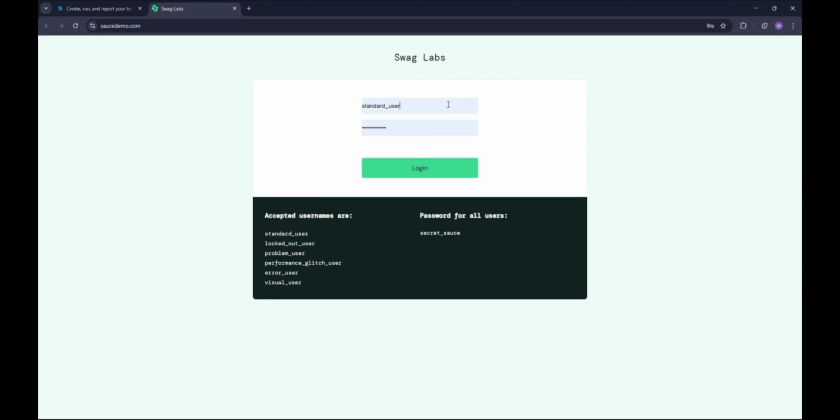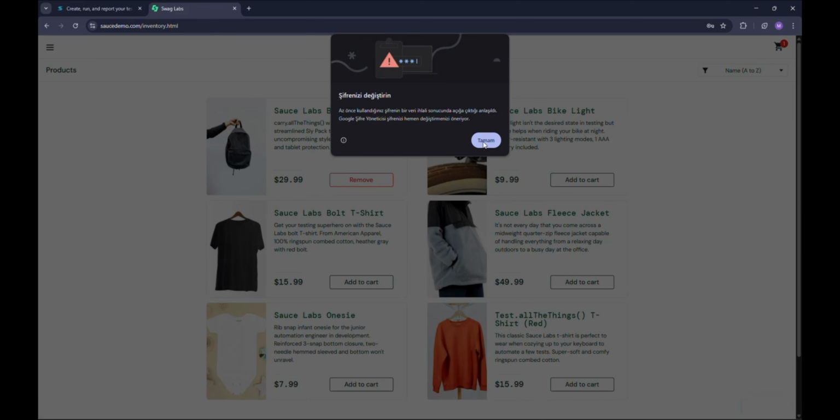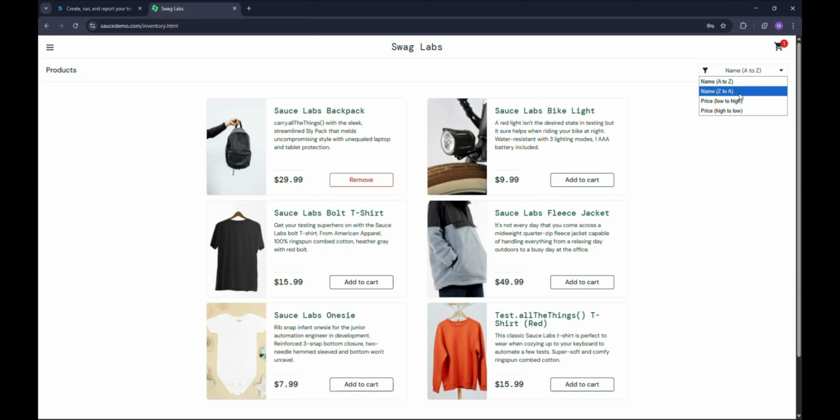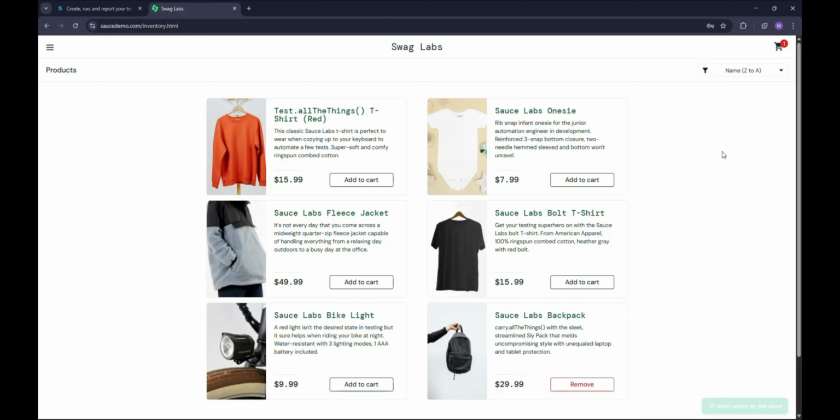The browser opens the target site. As you interact, typing a username, entering a password, clicking Login, each step is automatically saved. You can see the confirmation toast after every recorded step. After login, we sort the product list. The recorder captures this as a select action.